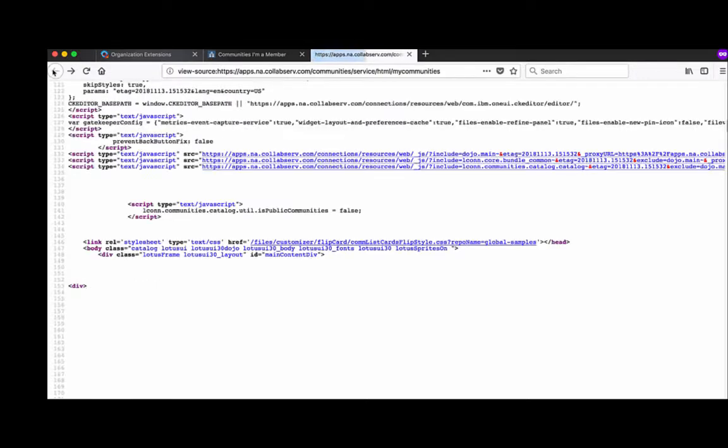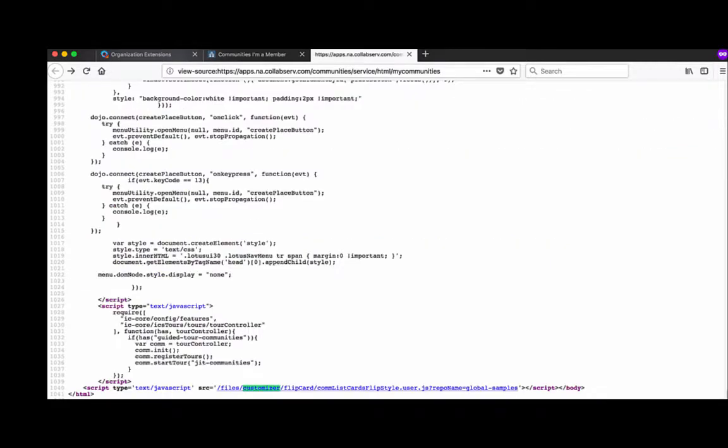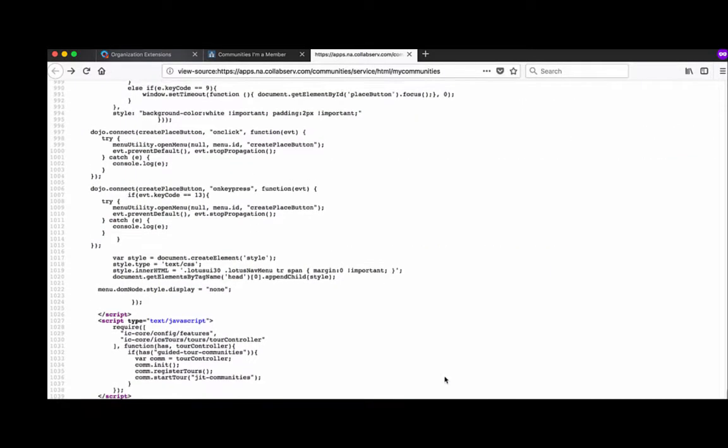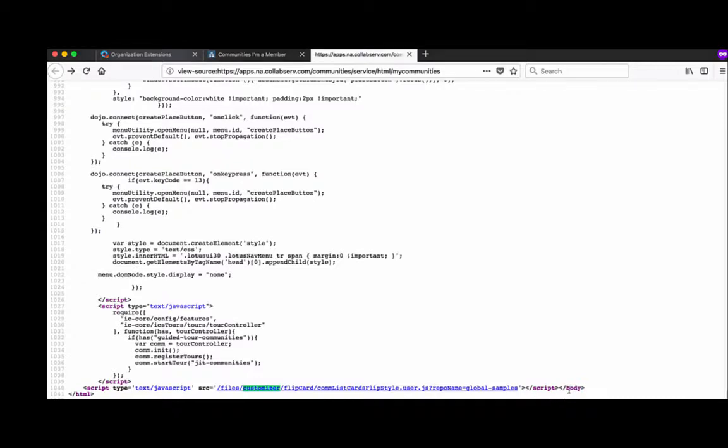If I go back to the original page and search for customizer once again, at the very bottom of the document, just at the end of the body, you can see there's a JavaScript injection. So the 2 resources have been included in the response. The CSS has gone into the head section, and the JavaScript has gone into the body section.